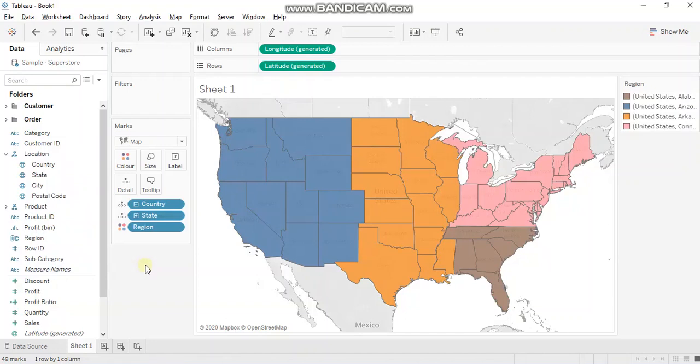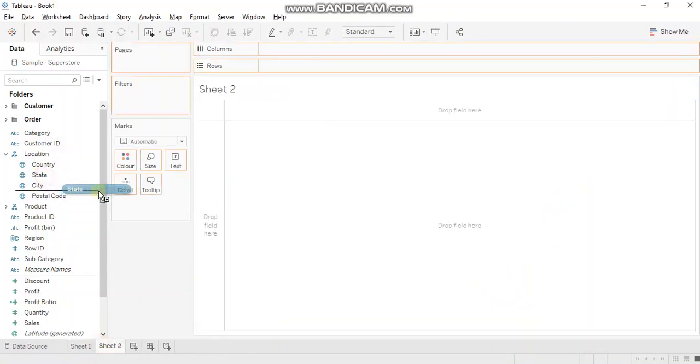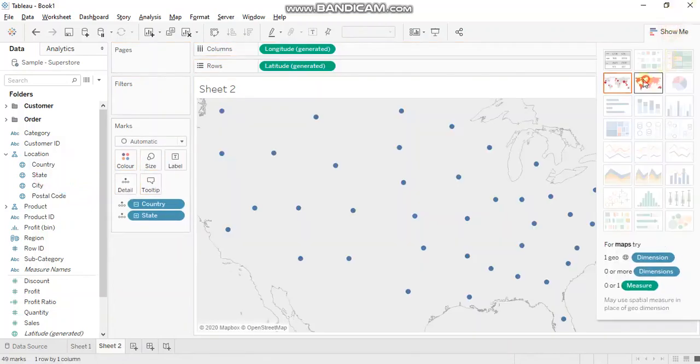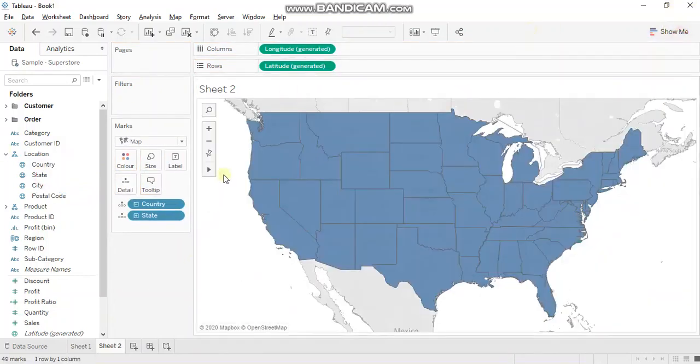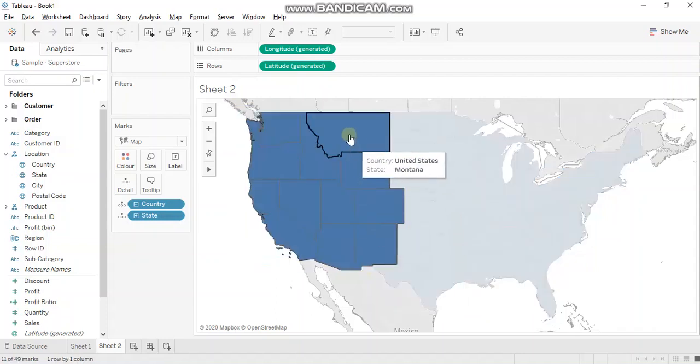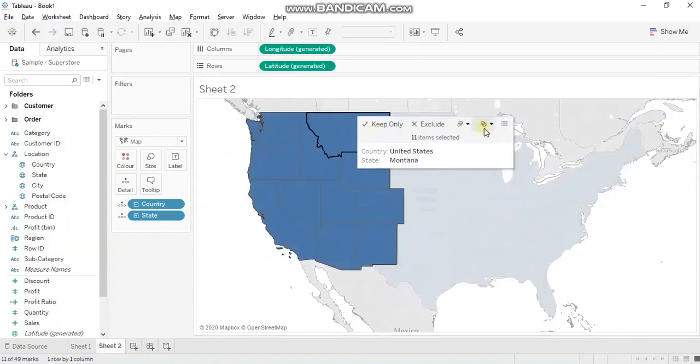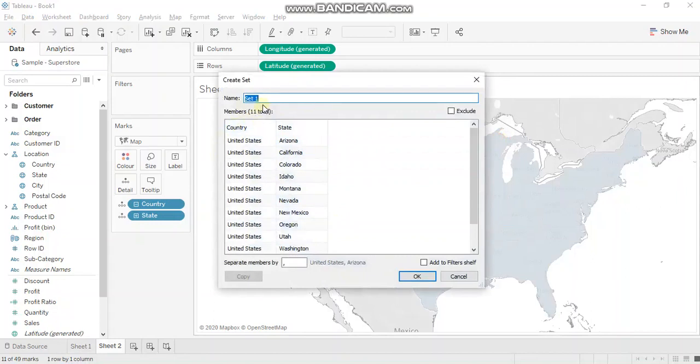So let's try to build the same thing using sets. State over detail and a filled map. Okay. In a similar way, you can create this set, and also you have multiple ways of creating sets. I'll just select the values from the visualization. And a set is denoted by two intersecting circles. So let's click over this and create a set. Let's name it as North. Okay.